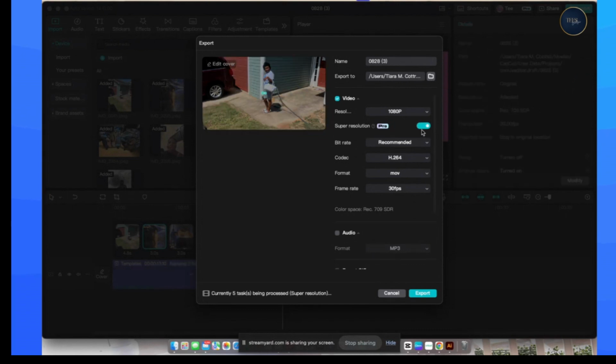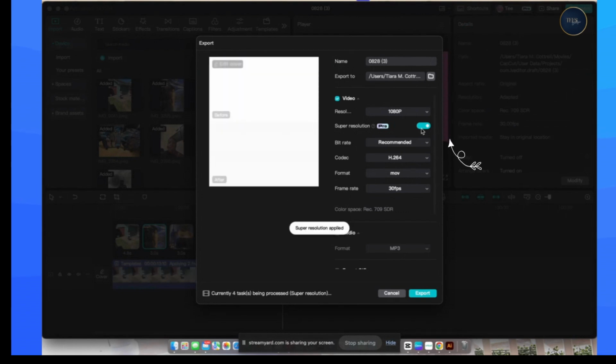Now I'm a pro user, so I'm going to do the super resolution on it. Okay. It's doing its resolution thing. And then you can also name this. We're going to say this is called YouTube tutorial intro. So this will let me know that it's nothing that I really need to do.